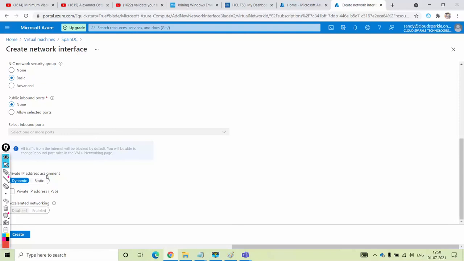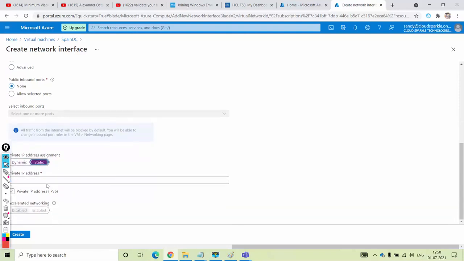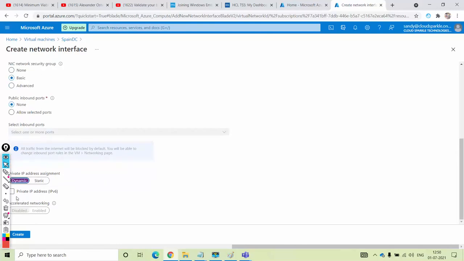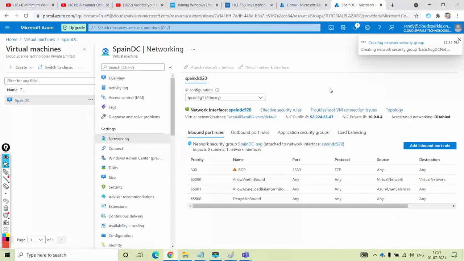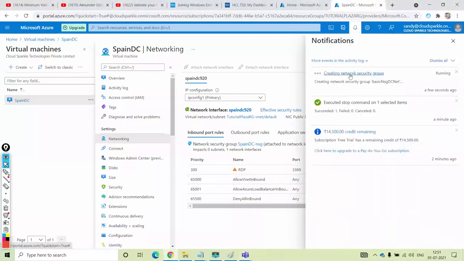Here I'll give private IP address. Assignment should be static. Right, or let's say we'll give dynamic at present. Let me give static. So let me give 10.0.0.100 and create. Right, so my another network interface card is getting created. So it will be in the list once it is created.